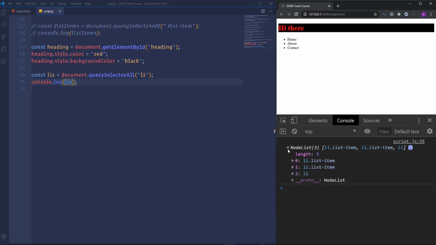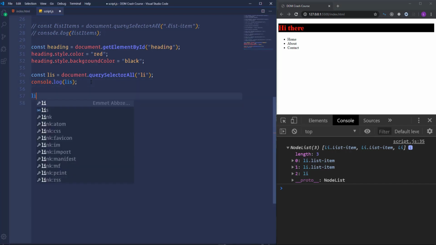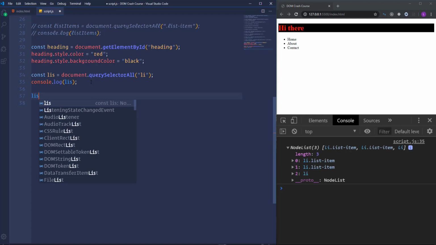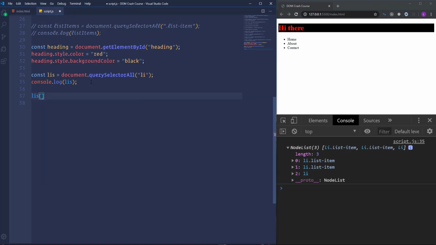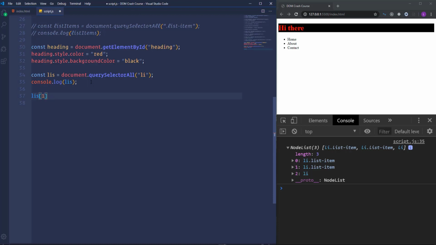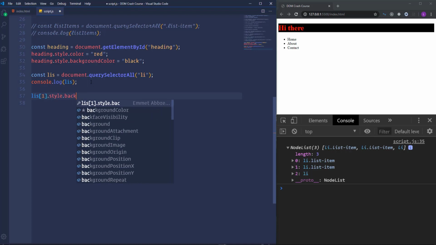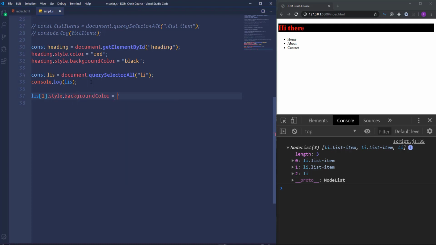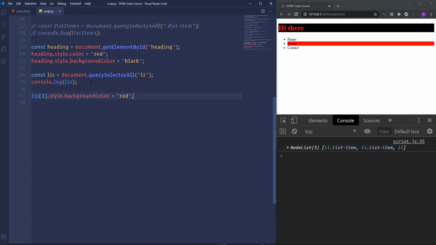Suppose that we want to change the style of one of the li elements, let's say the second one. For that, we have to select the second element like so. We need lis variable, followed by the square brackets in which we have to specify the index number of the item. In this case, we need 1 because the items have 0 based index numbers. And then we have to change the style. Let's use here background color and make it red. So as you can see, the second list element has changed its background color into red.